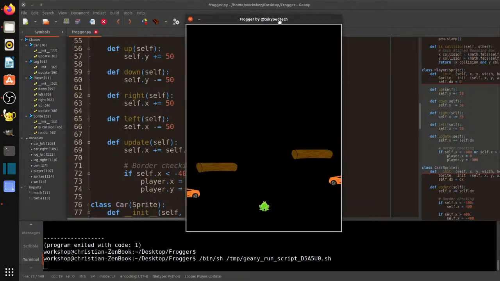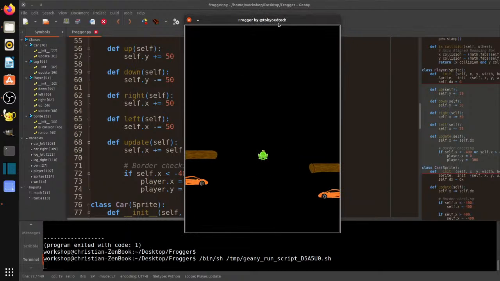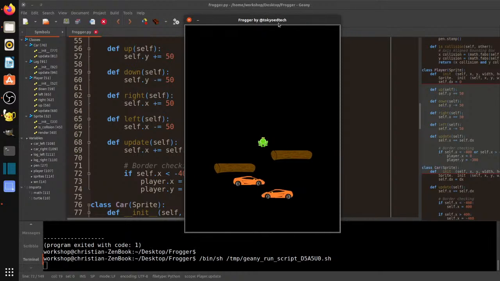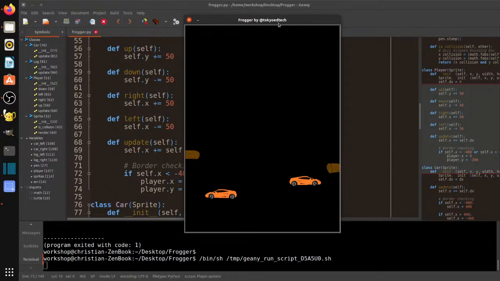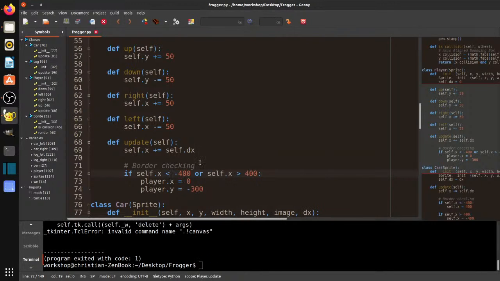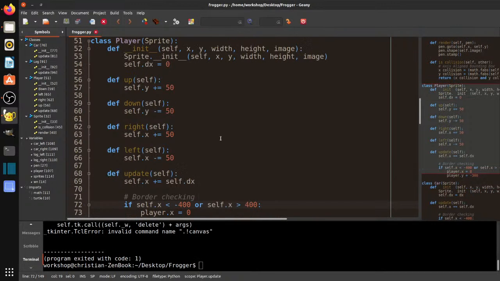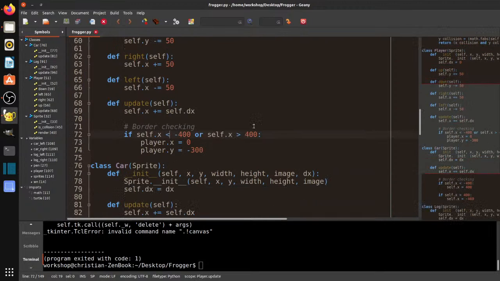So let me go ahead and see if the border checking works for the player. So what should happen is I should hop on here and it goes back to the bottom. Okay, that is what I wanted. And oh, it didn't work to the right. Okay. Less than 400, self.x. Why did that not work? Player greater than 400.